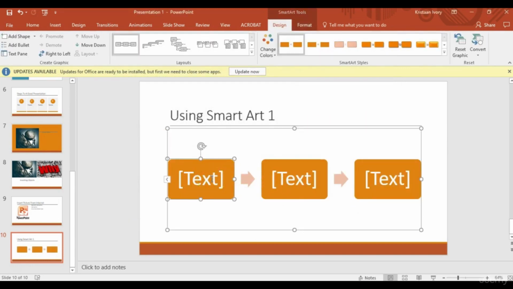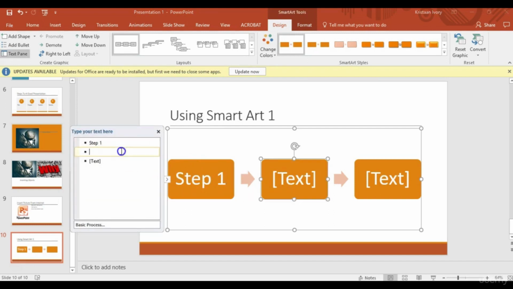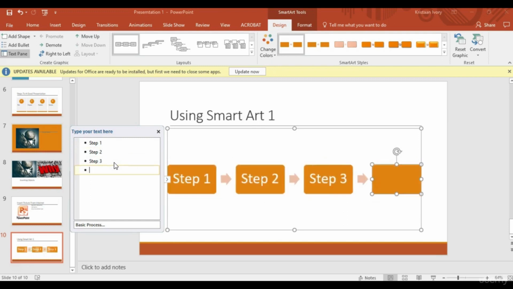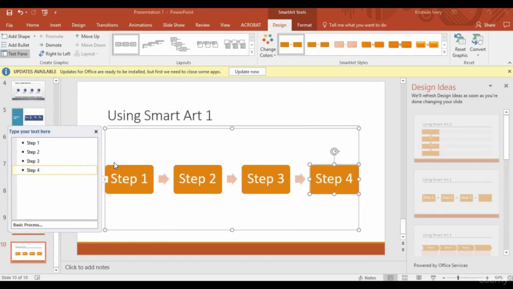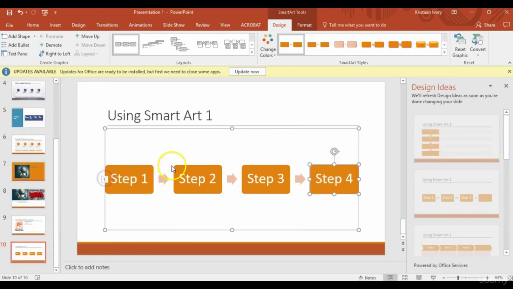There's two ways you could type in the text. You could type in the text as you normally do, so I'm just going to write step 1. Or you could click on this little arrow right here, and you could type your text here. Step 2, step 3, and then if I click enter and add another bullet, it automatically updates and adds another step in there for me. So now I could go to step 4 and click this arrow again.